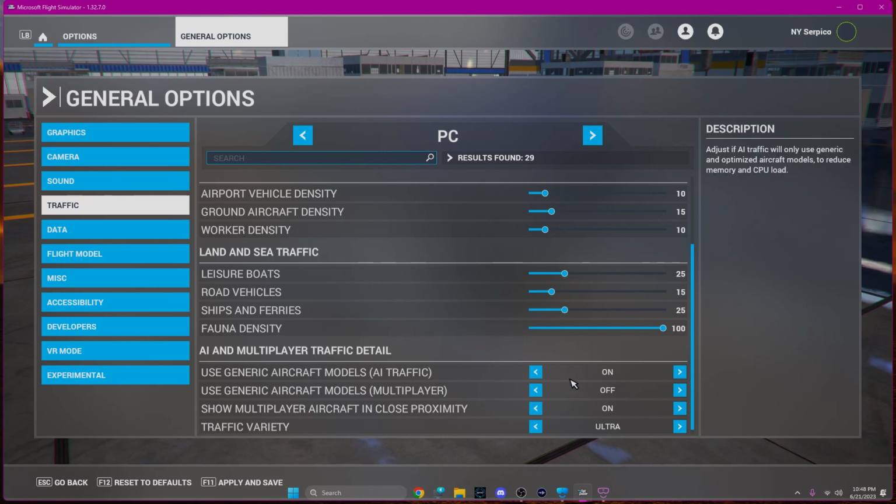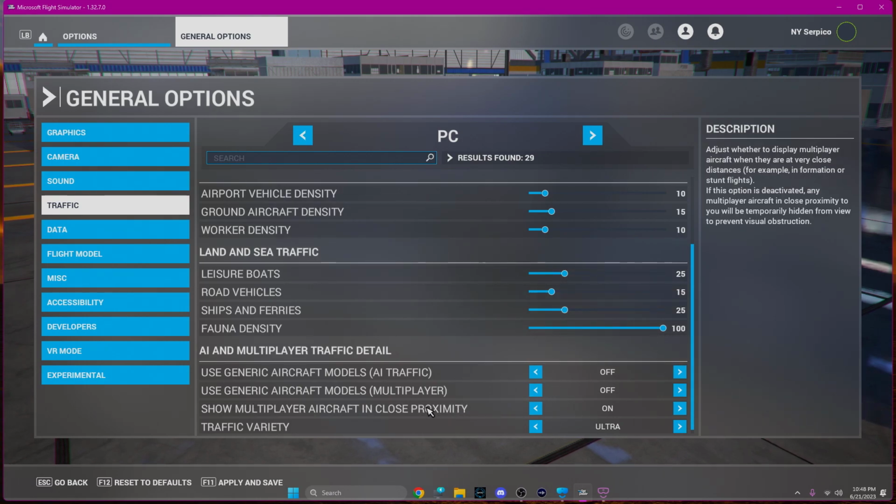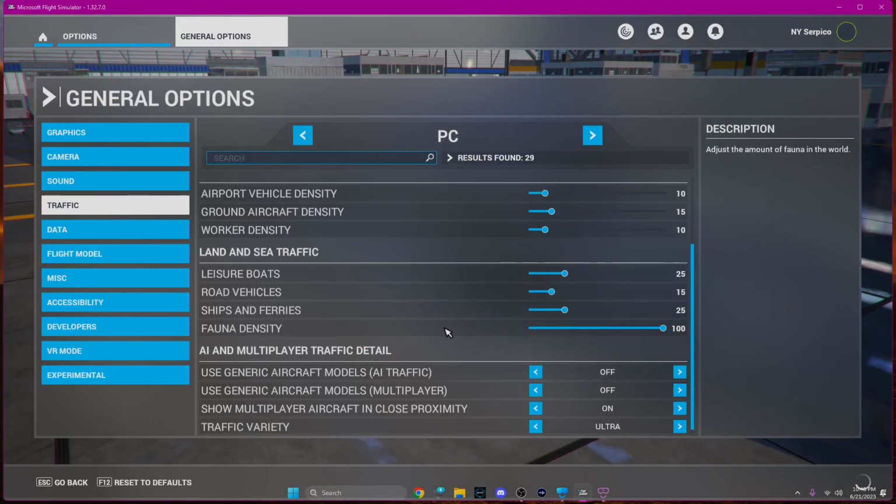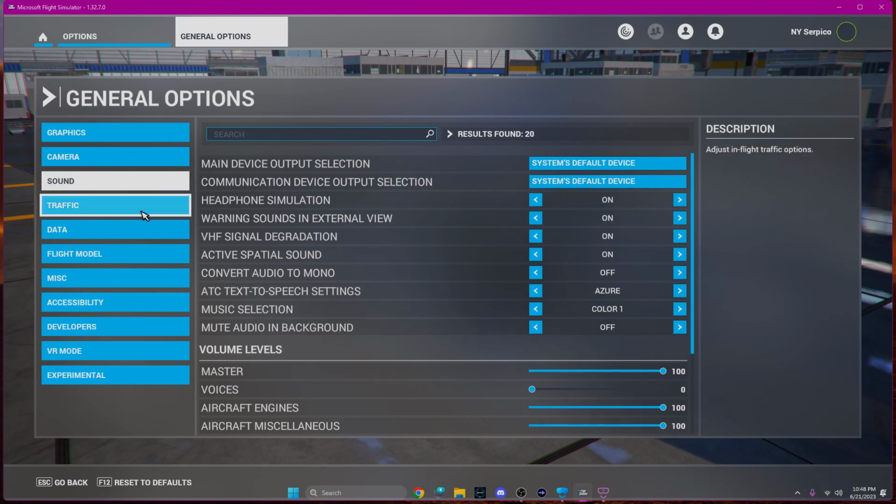Now, AI and generic, use generic aircraft is on, or actually, let's turn that off. And then use generic aircraft models for multiplayer is off, so we can see everybody else, close proximity, and let's apply and save that. Okay. Sound is, these are all up to you.